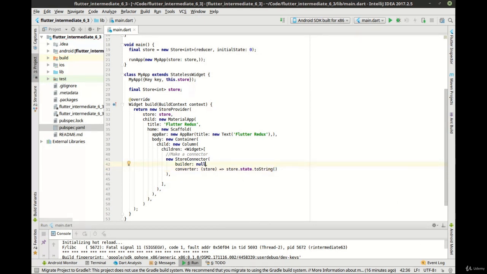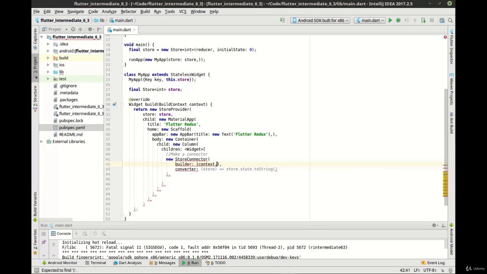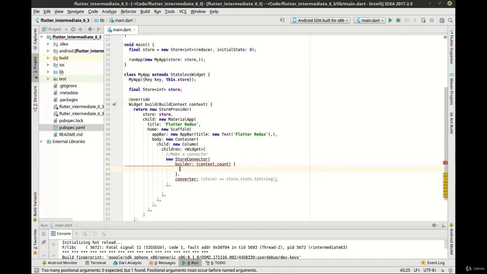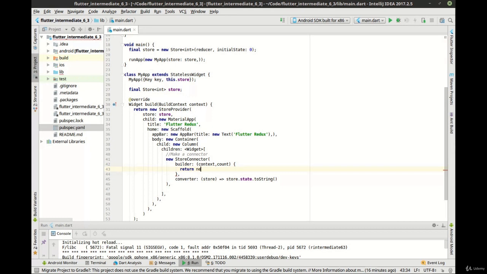Now the builder, this is where things are a little interesting. We need to actually build a Flutter widget. So let's say context and let's say count. Now that we have our context and count, we're just going to return a new, and let's say Text.